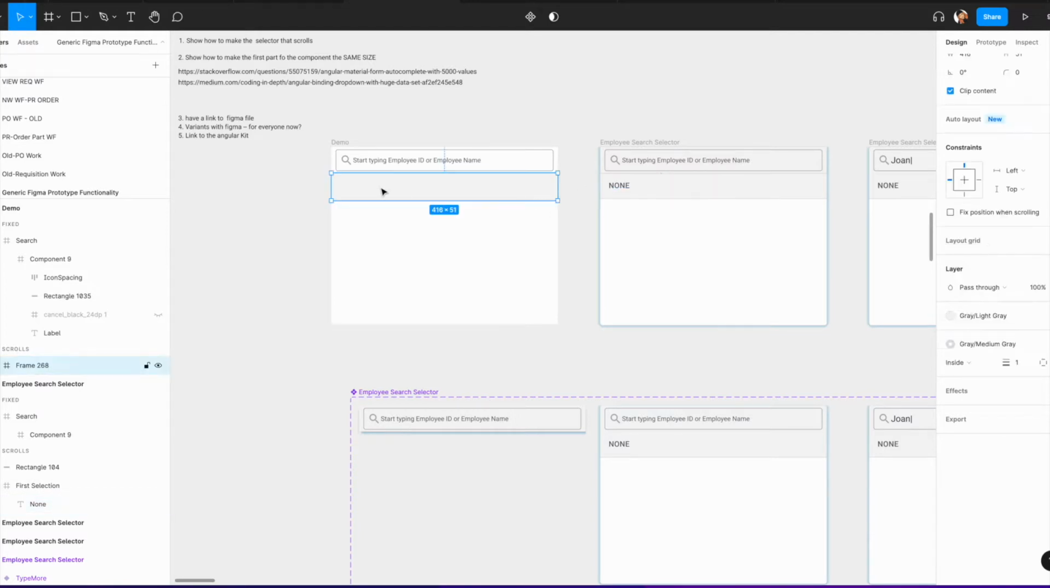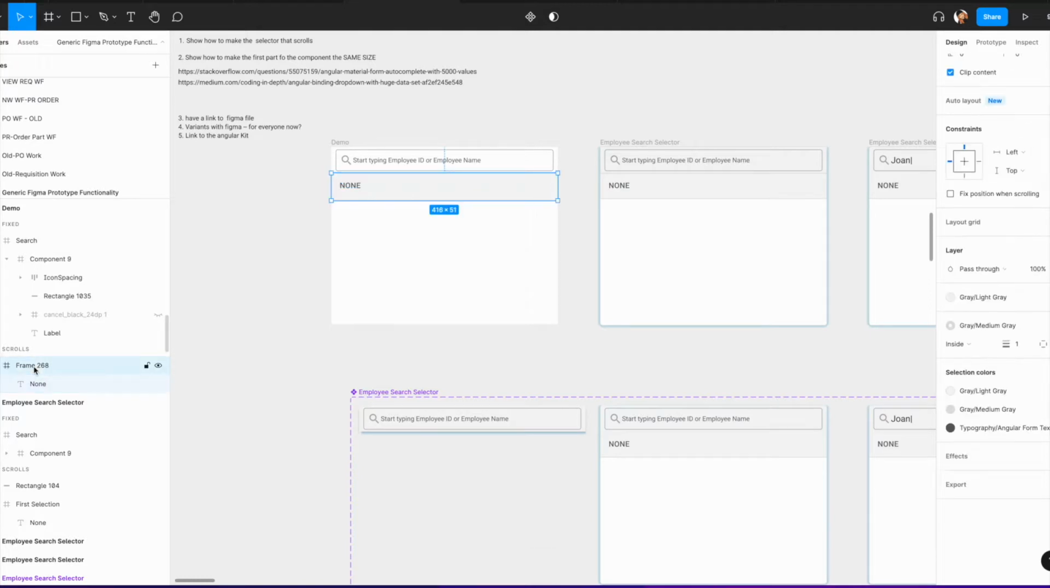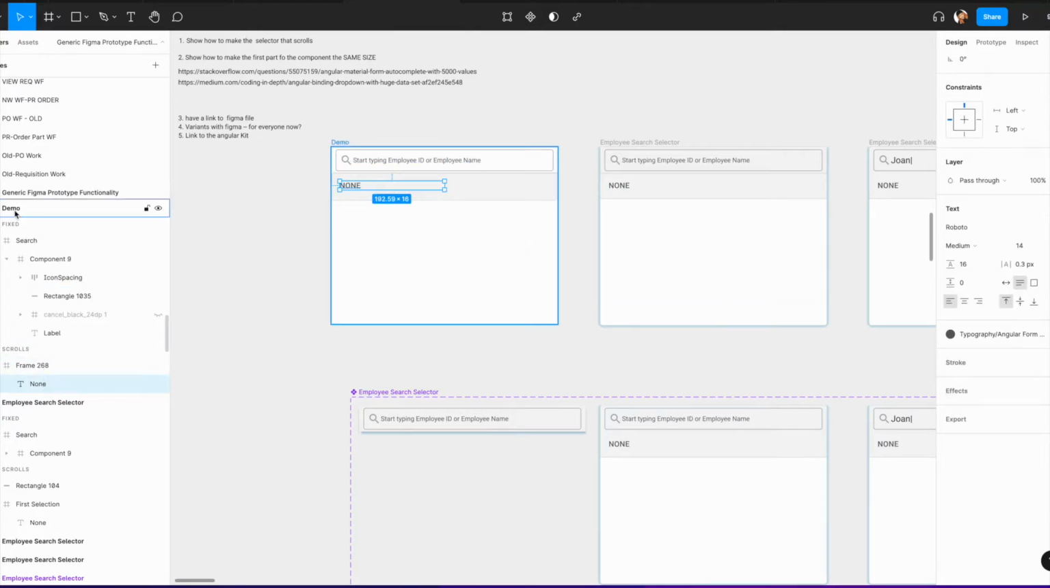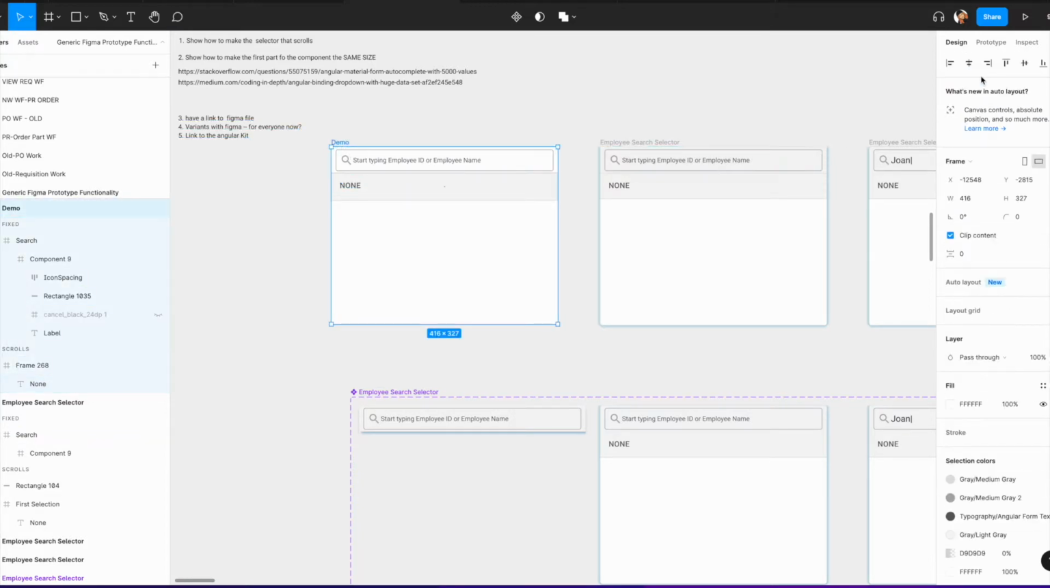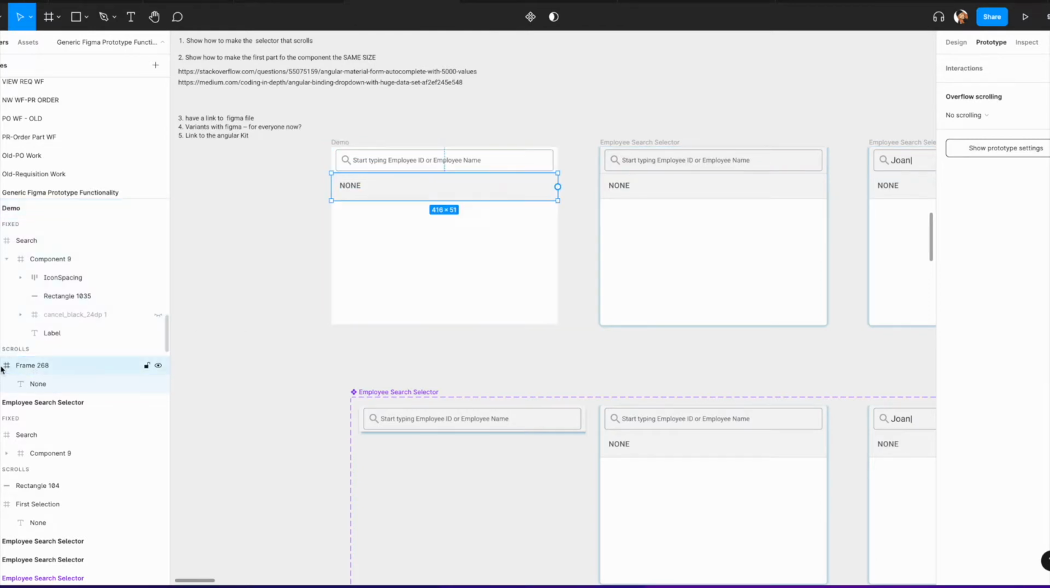You all know how to put text in things. And so now I have this frame as my first selection. The word none is in here. Now, why does it say fixed and scrolled? Because I copied this and I had set the scrolling to vertical scrolling. That's why that says fixed and scrolling. But because I don't need scrolling here because I only have one thing, I'm just going to move that up there.